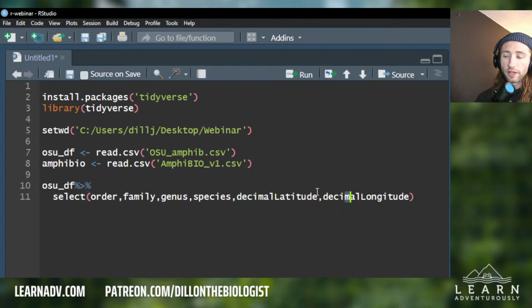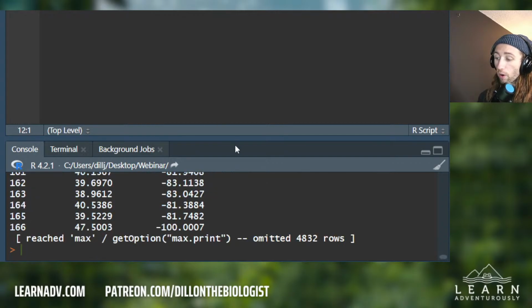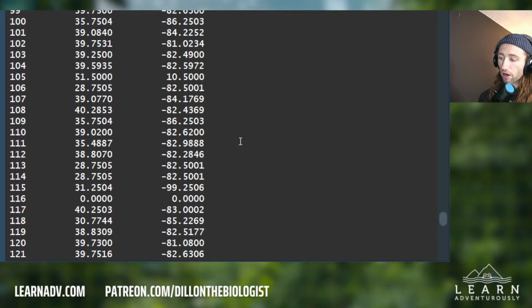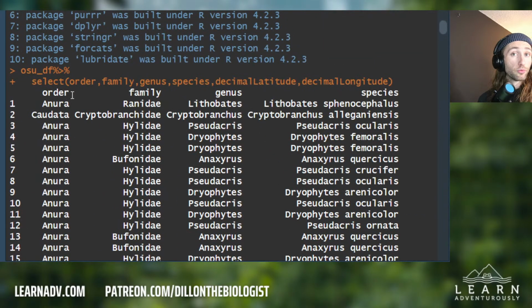So if we run this bit of code, let's go down to the console so we can see what happens. What we find is that it outputs only that data set with only the columns we selected. So that's all select does, it just selects columns for you. So it filters out the data set. This way you can get a very focused view of your data.